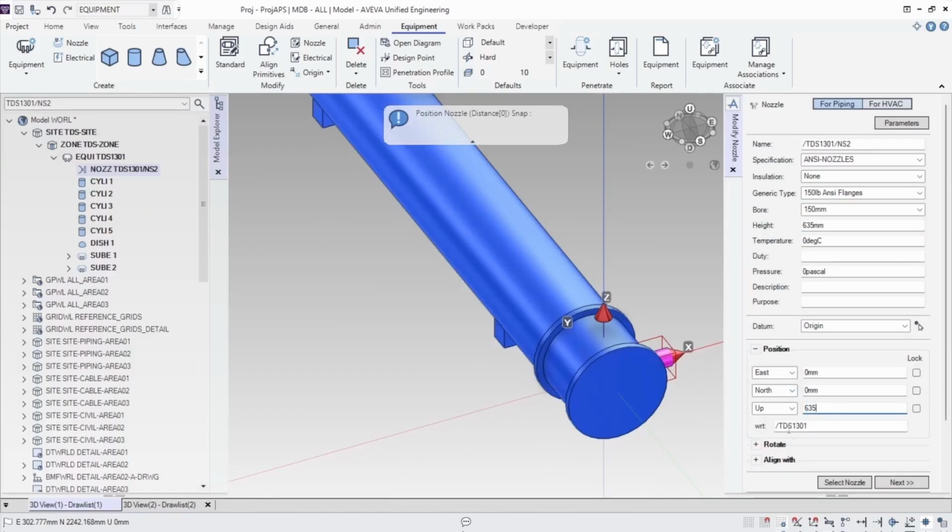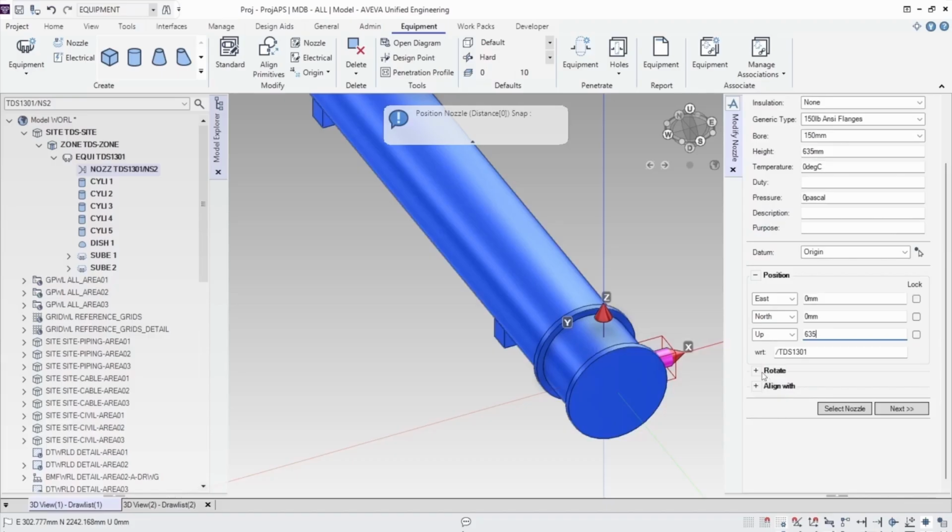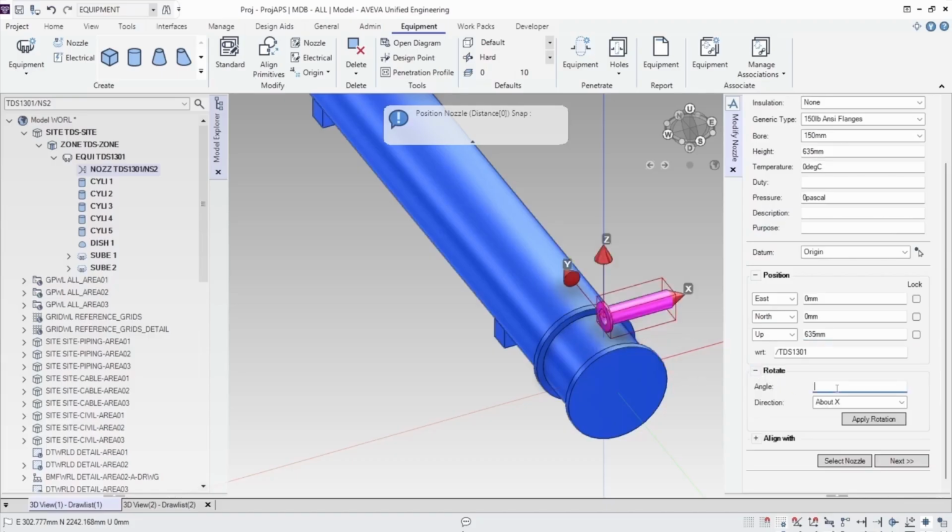We begin by changing the position. Then, under Rotate, we rotate the nozzle 90 degrees about the y-axis. Once that's done, the nozzle is in the correct place and orientation.